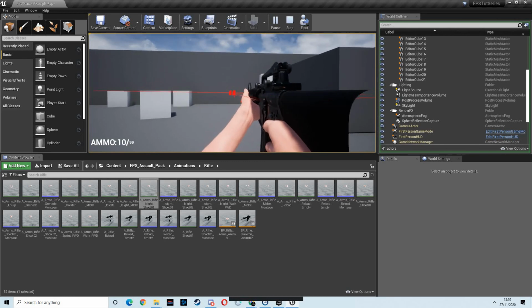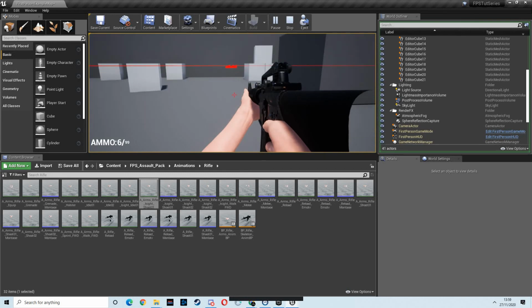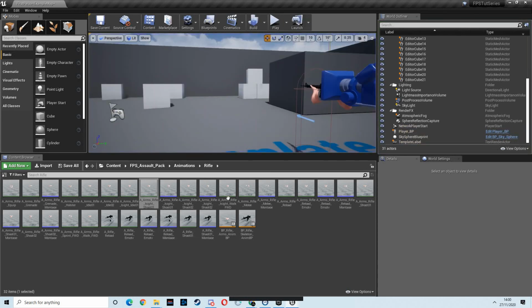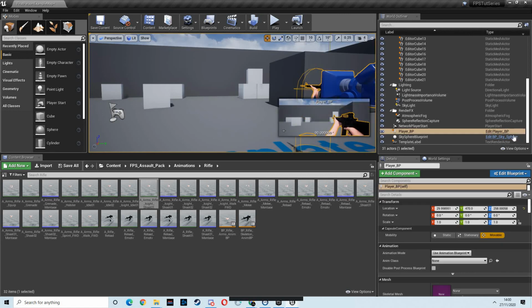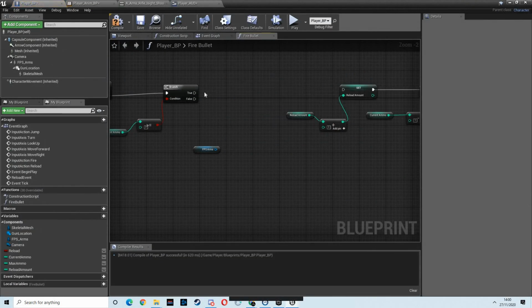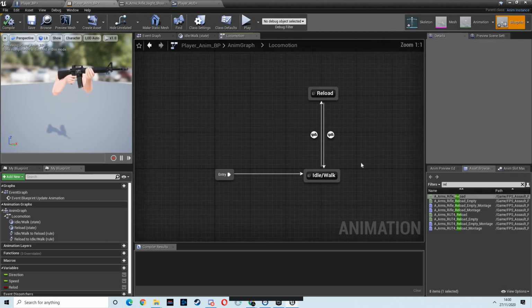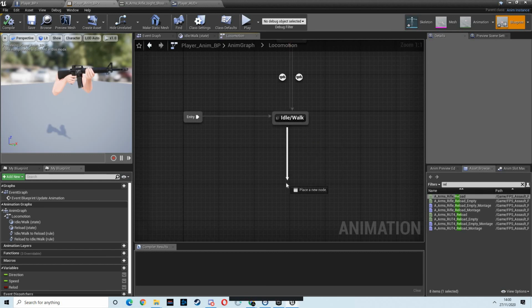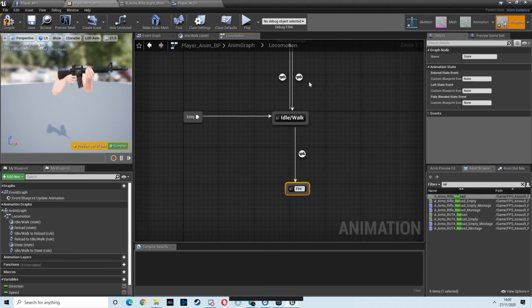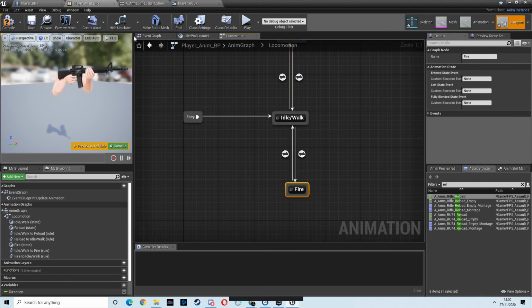Okay, yeah, we could do it that way, but the problem with doing it that way is that it just doesn't blend back into our blend space. So we're not going to do it that way. We're going to delete that, and we're going to go back into our player and in blueprint, and we're going to go to locomotion. We're going to drag off here, and we're going to add a state called fire, and then we're going to have an arrow returning as well.